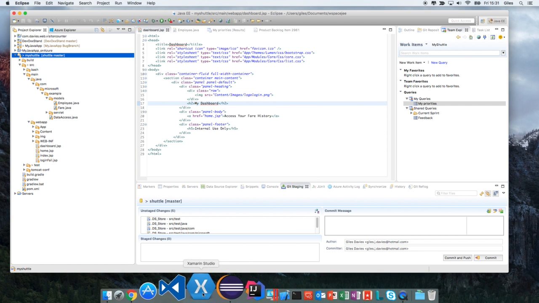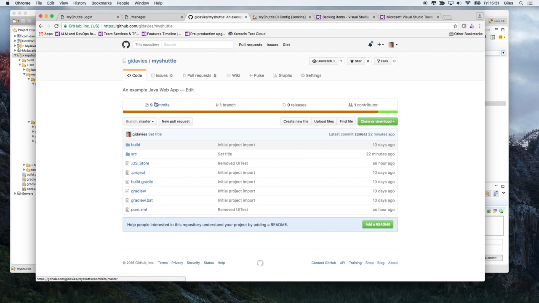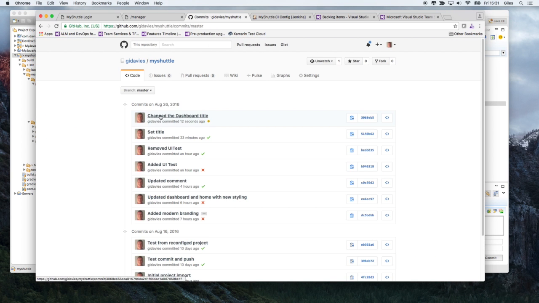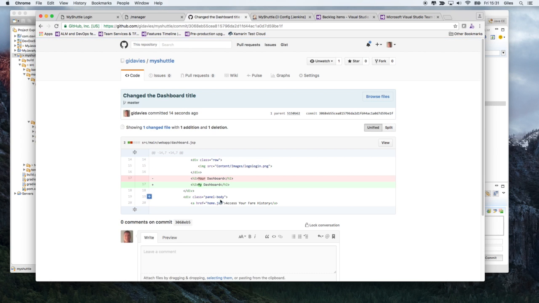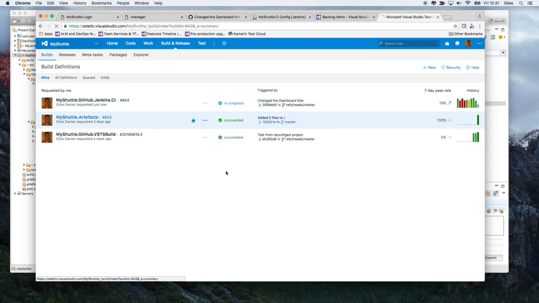If I go back into the browser, let's have a look at the latest commits. There's the one that I've just added in, so we can see this is now sitting inside GitHub. If I go back to our build area, we can see that a build is now in progress. Let's have a look at it.